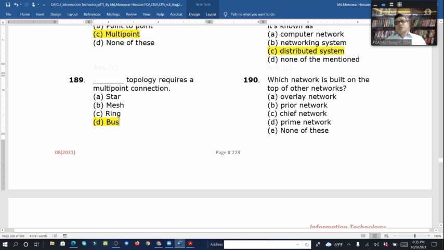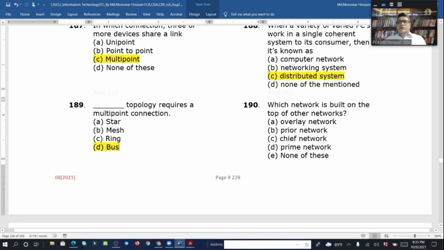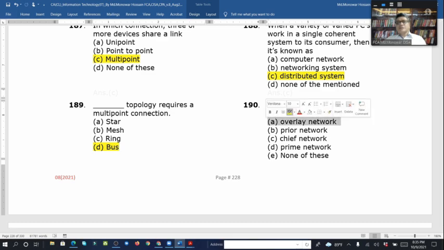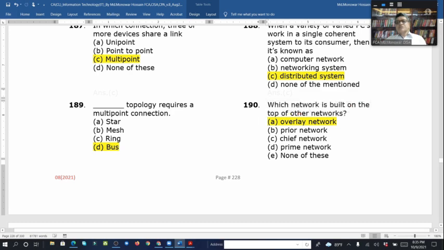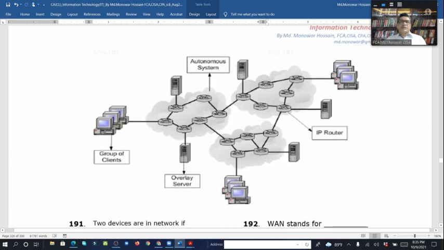Which network is built on the top of the other network? Here: overlay network, prior network, cheap network, prime network, none of the above. The answer is overlay network. Overlay network is built on the top of the other network. Here the overlay server means that a network includes another network on the upper side.